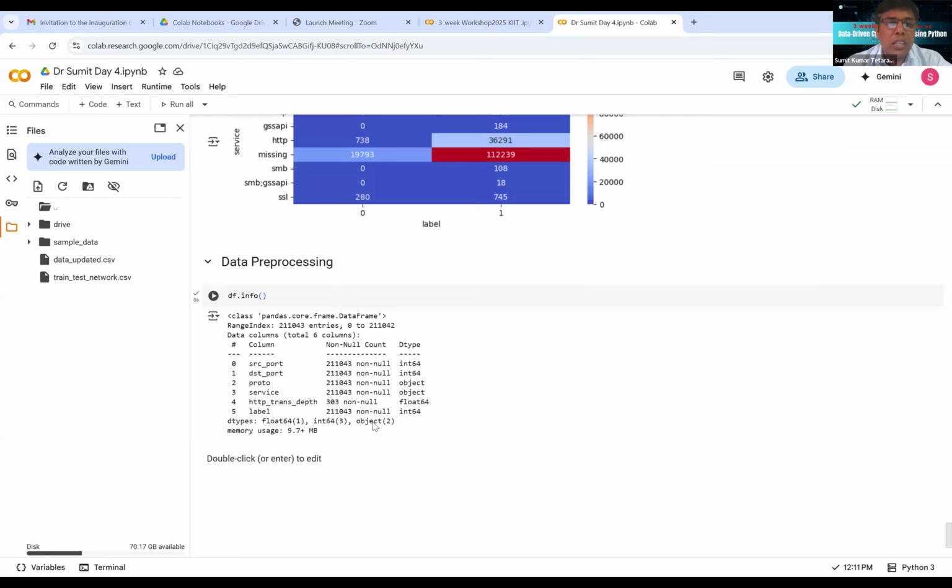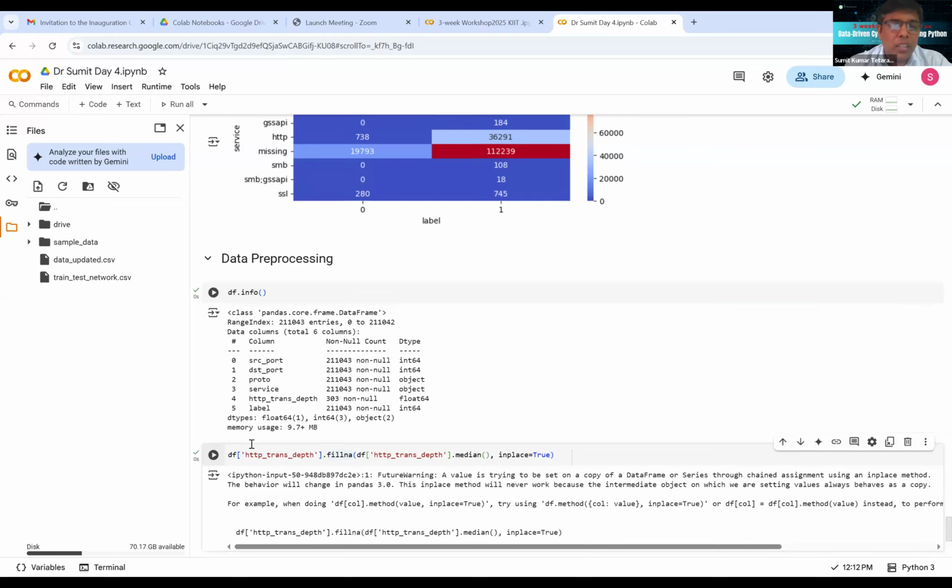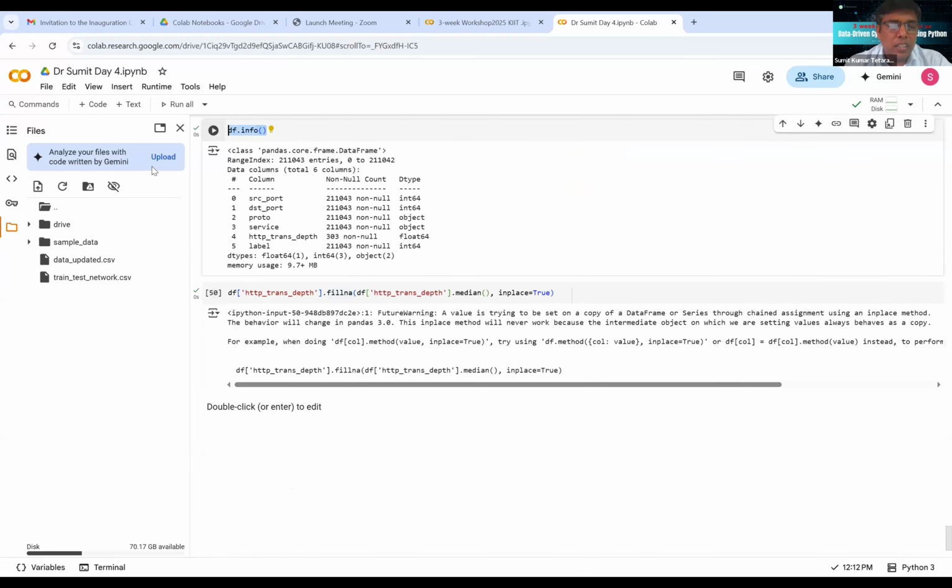Now we saw that some problem is there. That's why let's go for this. Okay, df dot this, and then we are going to fill with the median. This time median. And now if we check again, these are the things I missed.